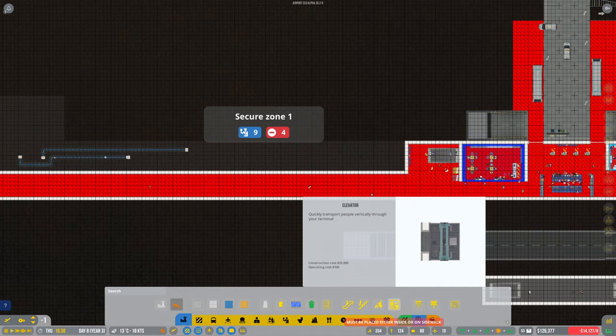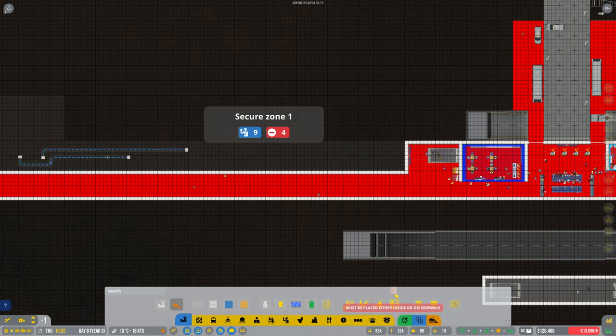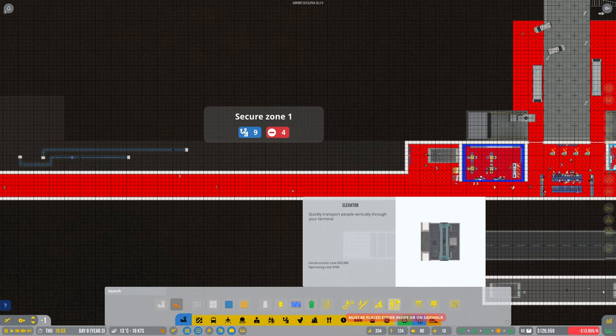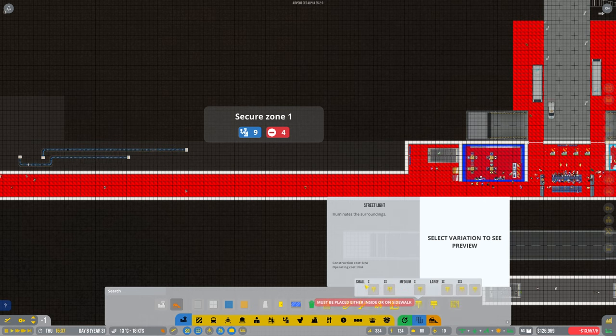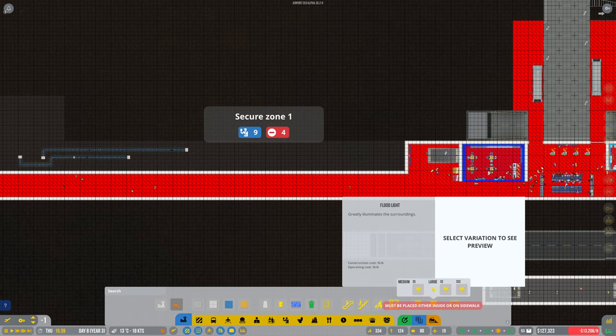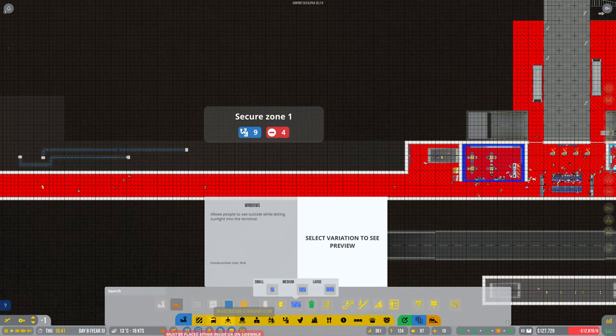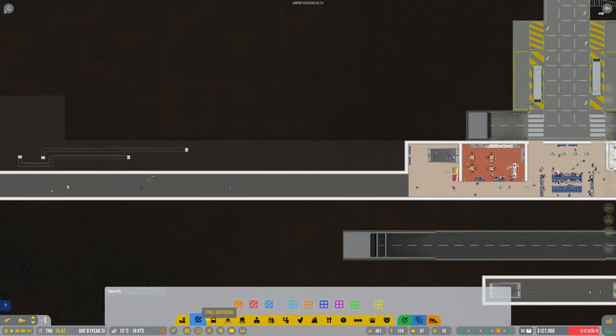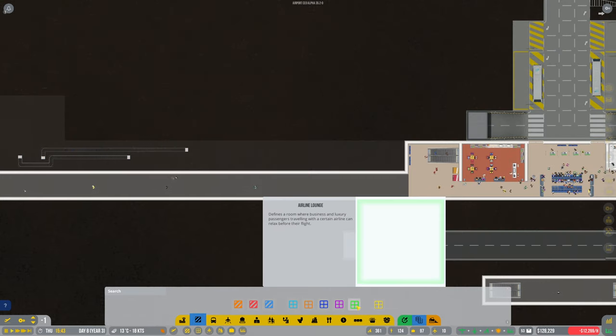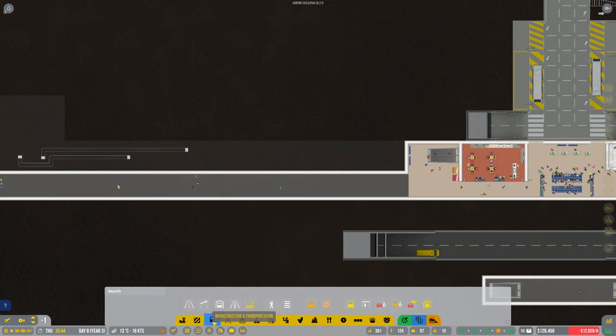So, escalator. Elevator, should I say. Oh my god, that's awesome. Quickly transport people vertically through your terminal. 25k. And do we look like we've got some more lighting as well? Some corner lights and then fencing as normal. So they've got your zones, that looks a different tab. Obviously we've got the new airline lounges now.